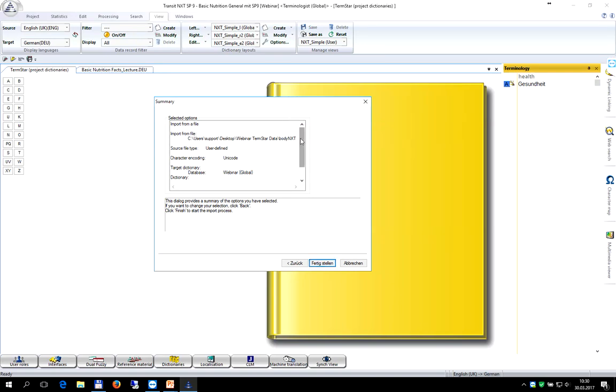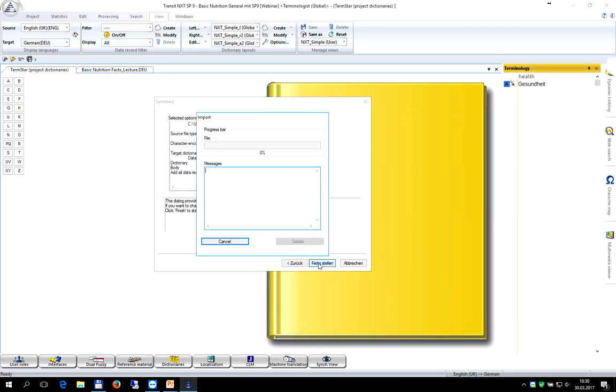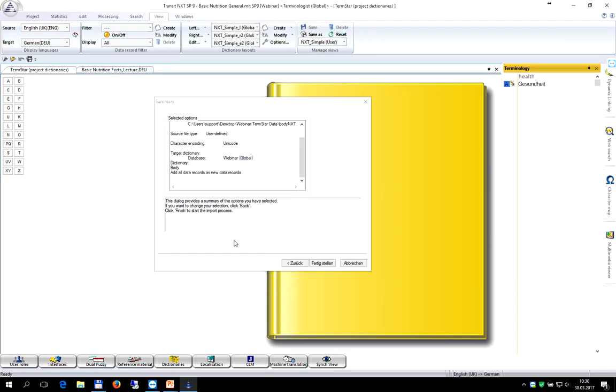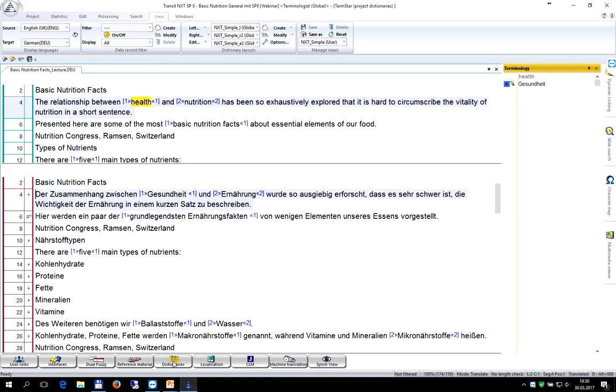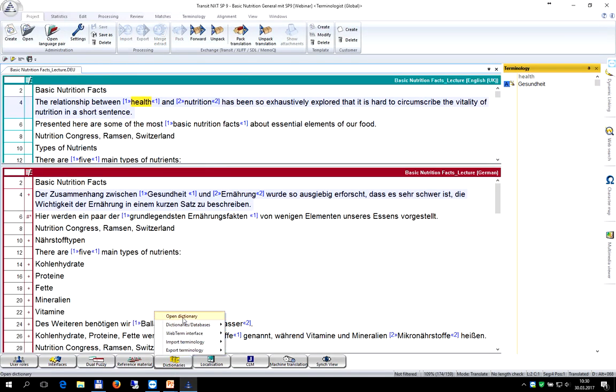Again, I get a summary of everything that I've chosen. I can check everything here again, and I say finish. Now we saw it's a quite small list of terms, so this import is of course really fast. For a better overview, I'm going to close this other dictionary here that we have, and I'm going to open my new one.